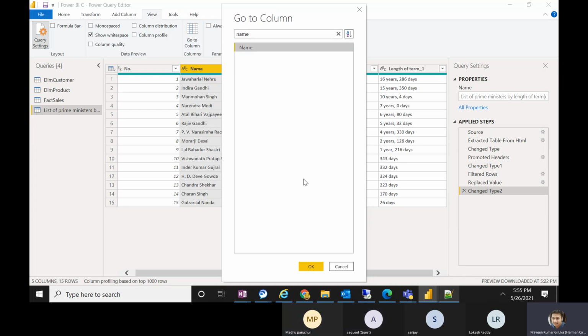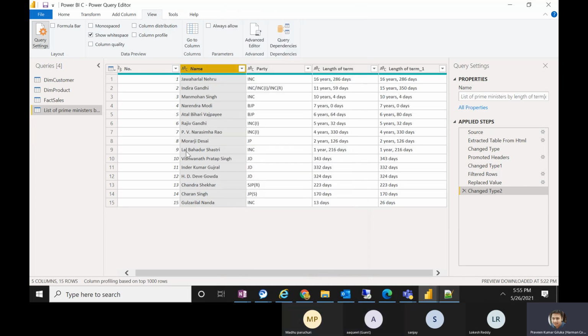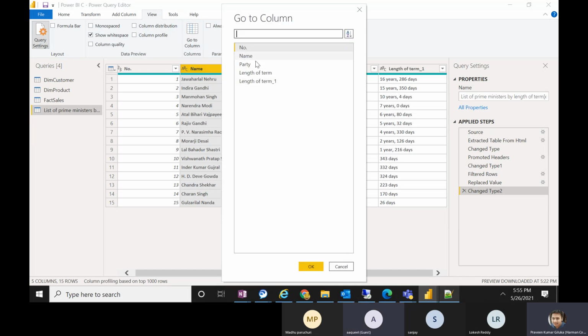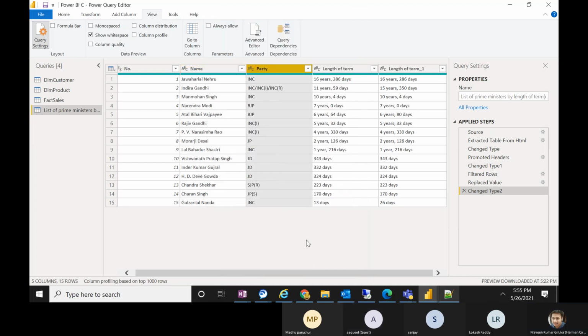My column. I'll select that column, click on OK. Now it will point out that particular name column. For example, I want the party column. So I'll go to Go to Column, select this party column, and click on OK. Which column got selected? The Party column.